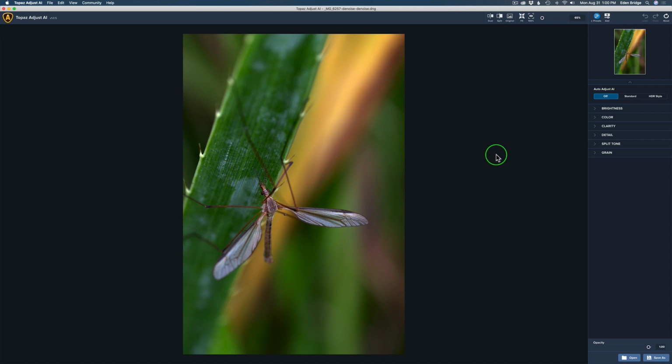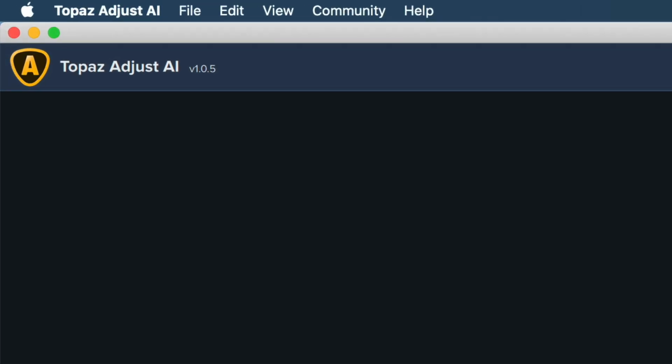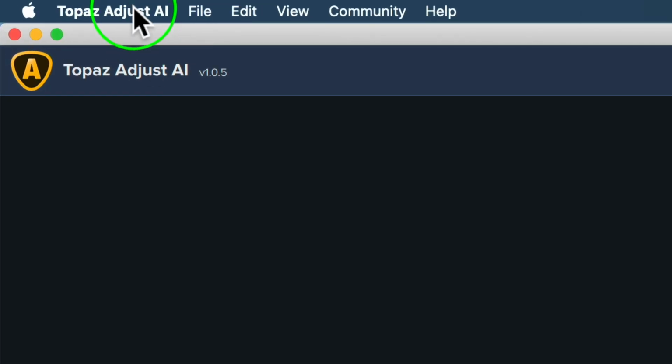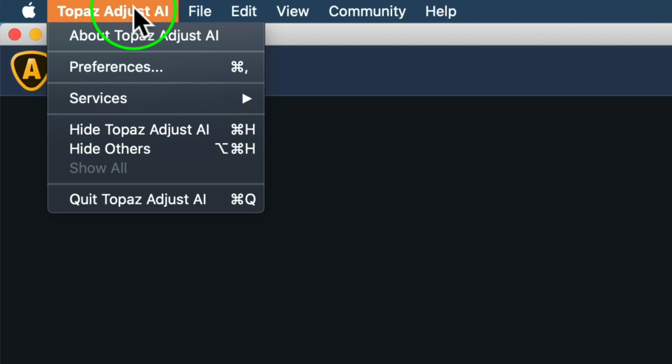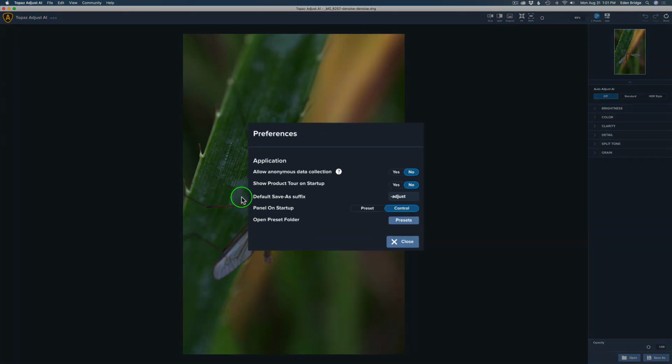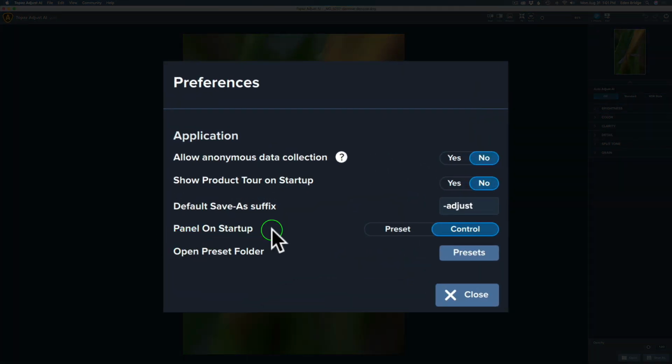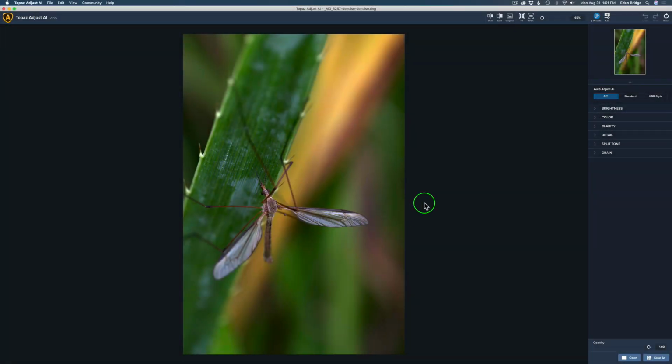If you're wondering why your Adjust AI may not look like mine, it's probably because it's set to open up with presets. I prefer to open mine up with my controls showing. So if you ever want to change that, all you need to do is come up to the Topaz Adjust AI menu up here. Now it may look a little different on a Windows machine. I'm working with a Mac, and just find your preferences. Easy stuff. And then just come to where it says panel on startup. Change it from preset to control, or if you like preset, leave it on preset. But anyway, that's how you change it. And then after you set it to the place you'd like it to be, click close, and then the next time you open Adjust AI, it'll be just the way you like it.